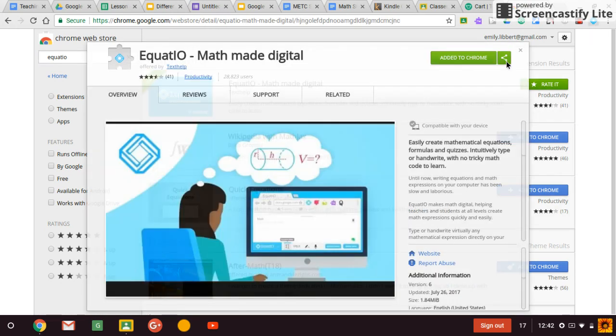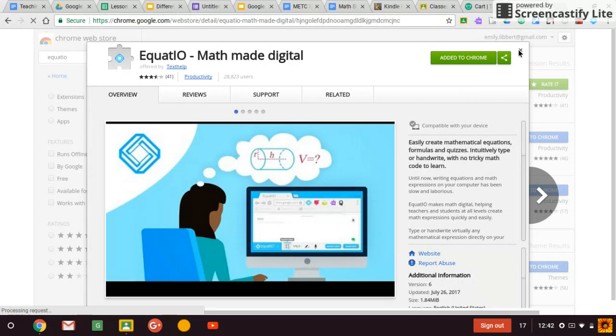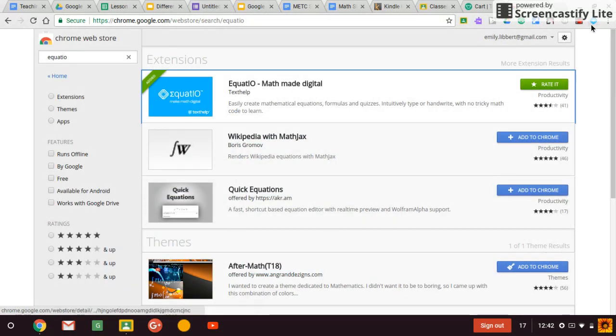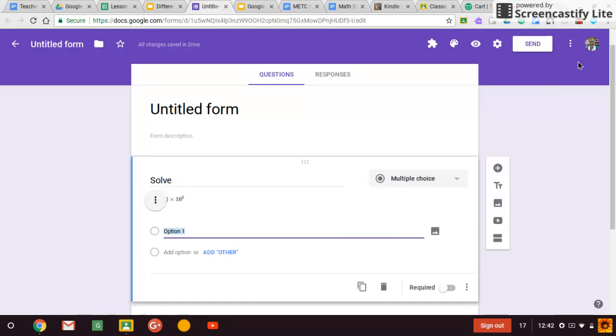So then you will see after you go through all those steps that EquatIO does show up here as an extension. And then you are free to start using it for different things. So I'm going to show you, I have a form opened up over here. I already installed it, as I said, and after the first time I installed it, I had a form open. It was not showing up for me, so I had to close out and then reopen that same form, and then the EquatIO icon started showing up.